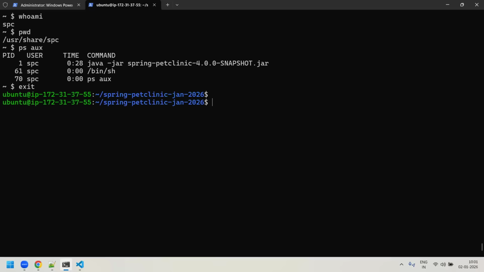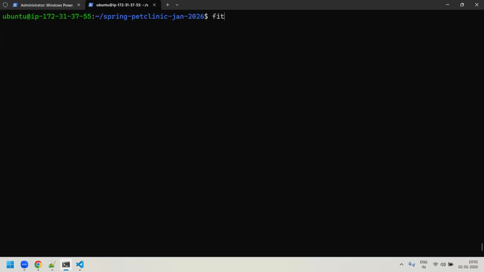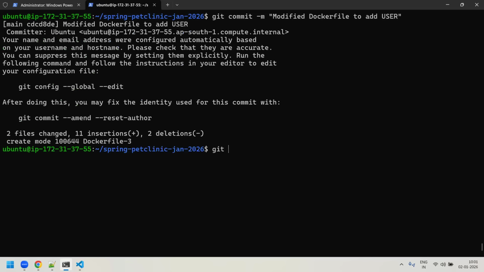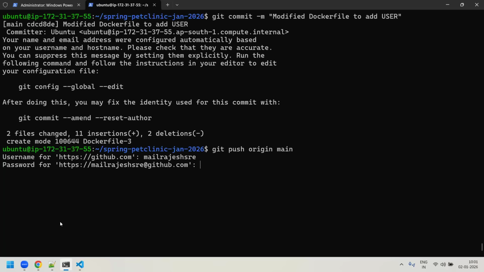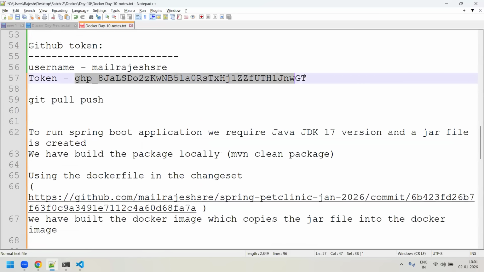Let me exit out and let me try to do git status, git add ., git commit -m "modified Dockerfile to add user", git push origin main, mail Rajesh Sari, enter, give the token.